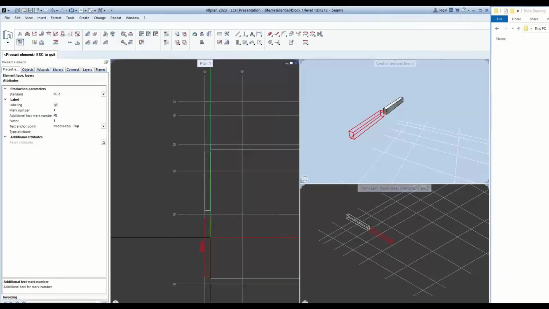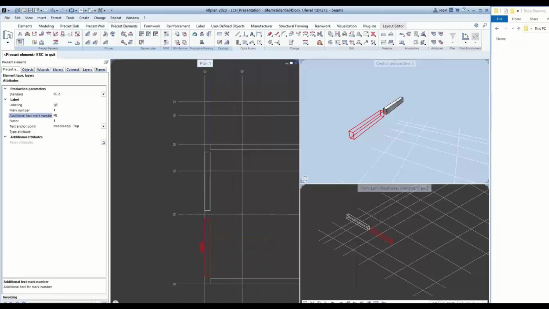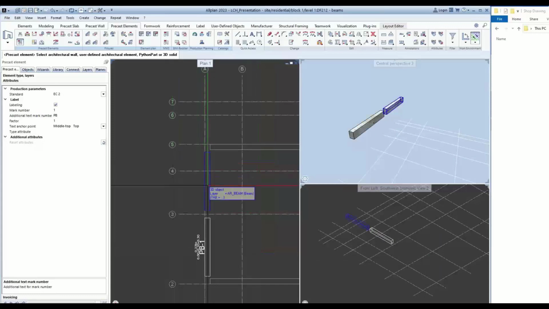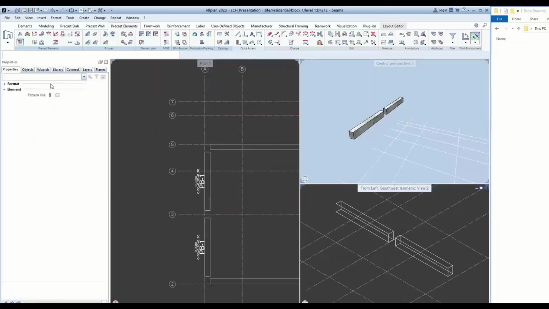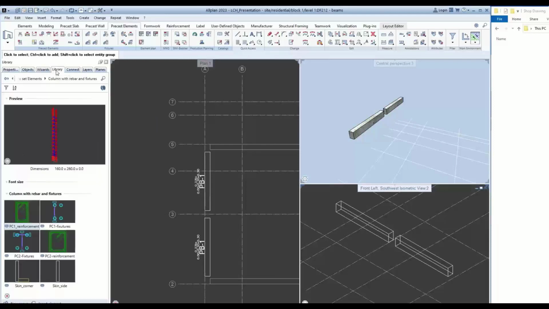So now we select our element, and then it will change to a precast element now. So we just change both elements. Okay. So just to continue, as I mentioned, there's a marking. It means your element was already converted into precast.